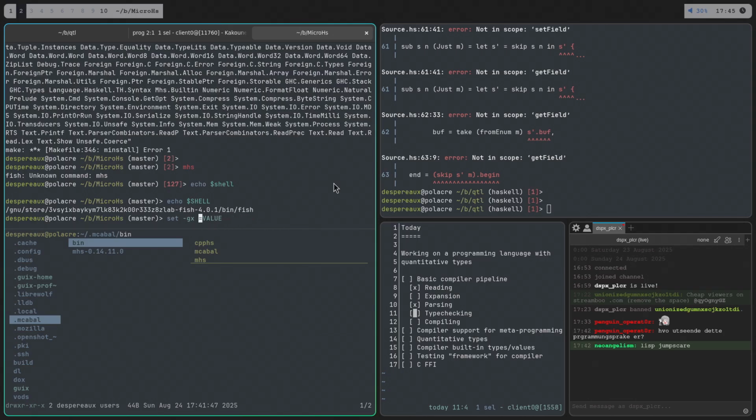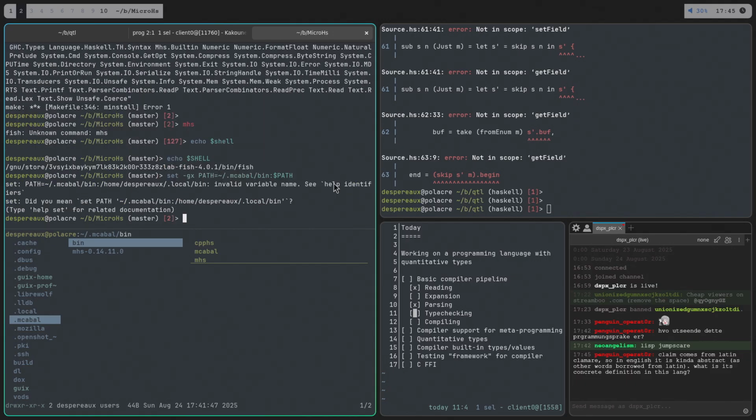So we want to add to path. Alright, gx path equals, we want mcabal bin. Yeah, one second, let me see if this works.